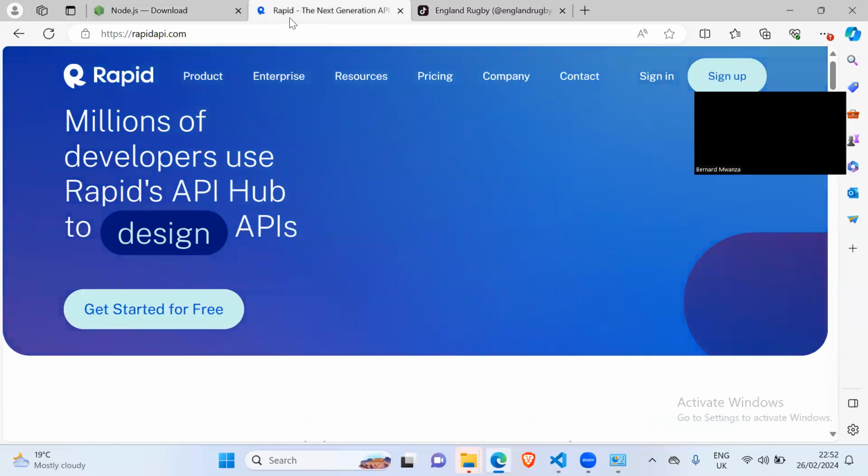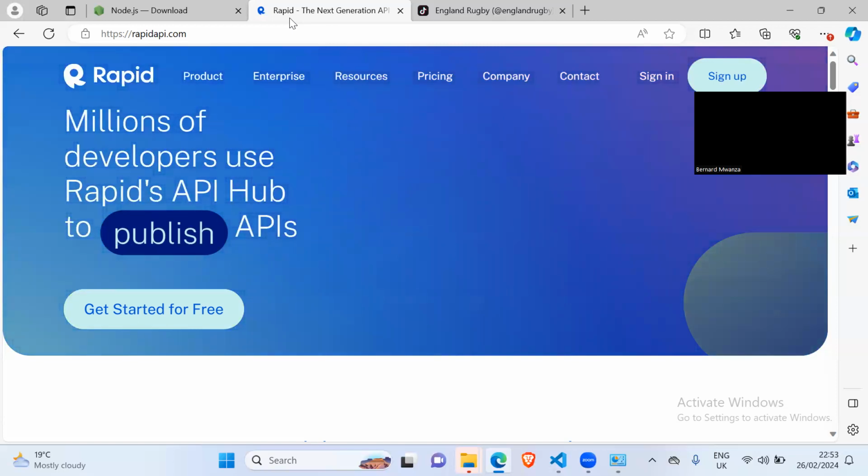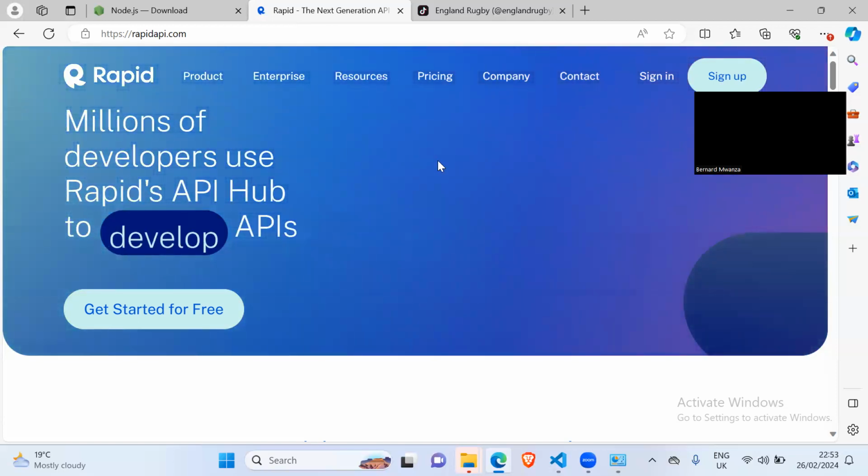Next is to get the API that you're going to consume. There's an API that is part of the Rapid API collection called TikTok API download without a watermark.